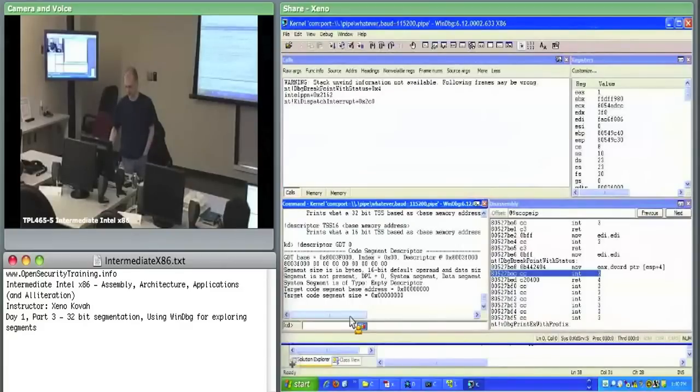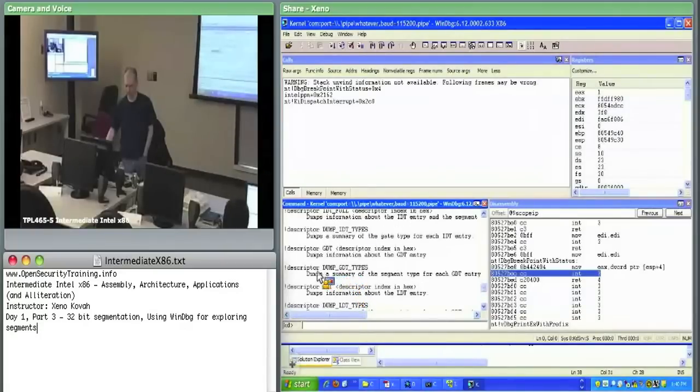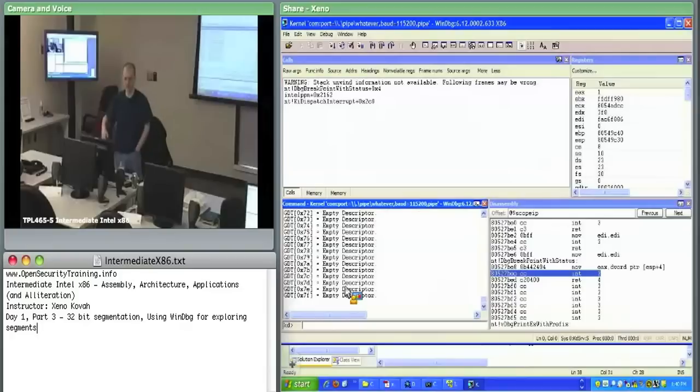Another thing you can do, a more useful thing for now, is bang descriptor dump GDT types. This goes through and walks every single index and pulls out the type information. It says system type or non-system type, and then it does the type. So bang descriptor dump underscore GDT underscore types. You press return, and it's going to walk through all of the GDT entries.